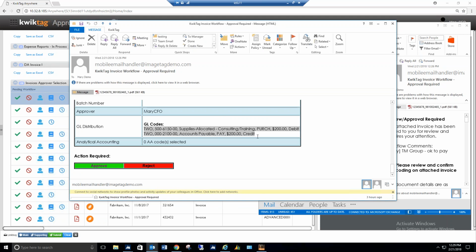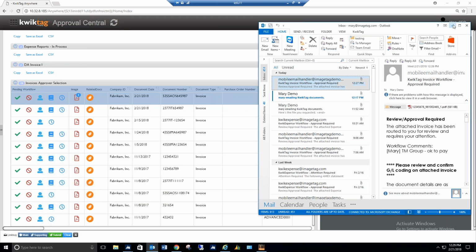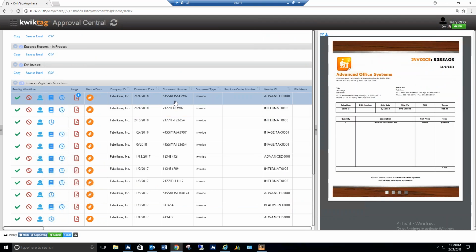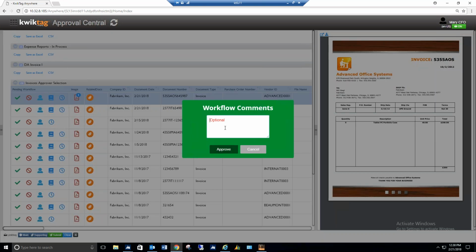And of course, here I can take a look at the GL codes that we coded that invoice for as well. So we'll close that one, minimize email for a second, and we'll come back to our Approval Central experience. We'll go ahead and approve it here. You can see I've got some other things that I could approve here as well, other types of invoices, expense reports, that sort of thing. Expense reports is something, by the way, that we'll take a quick look at if we have a minute here at the end. TM Group approved.